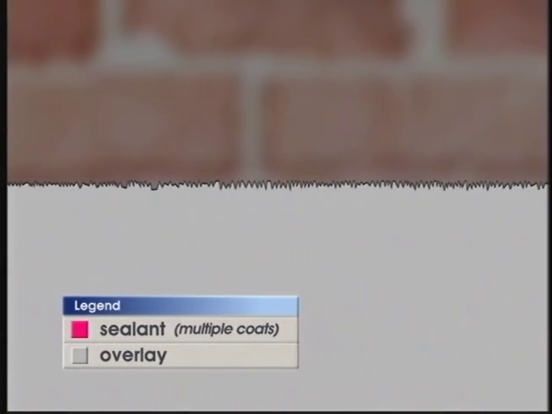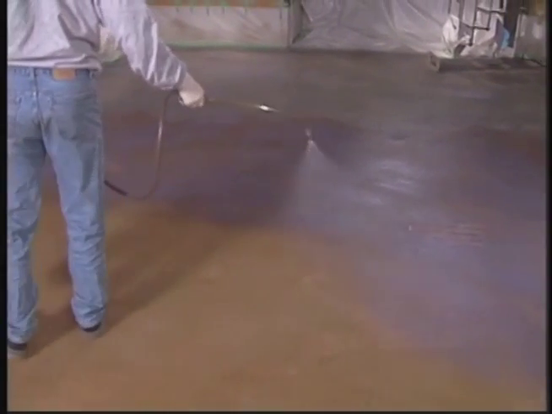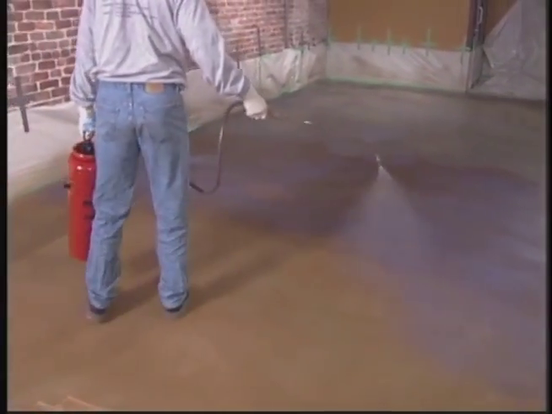Not all systems require primer coats, as multiple coats of one system or product is common and can act as both the primer and top coat. A sprayer was used in this application to ensure a consistent and thorough primer coat.